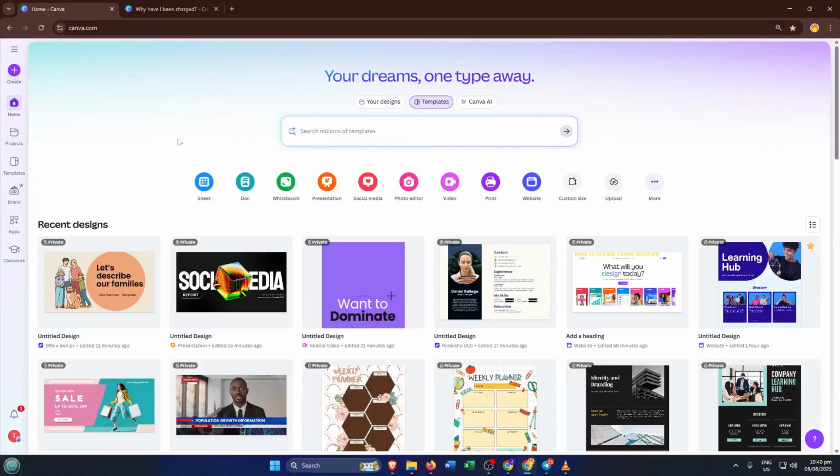If you've accidentally made a purchase on Canva and you're feeling a little panicked, don't worry, you're not alone. In this step-by-step tutorial, I'll walk you through exactly how to request a refund from Canva, so by the end, you'll know how to handle an accidental charge confidently and get your money back as quickly as possible.